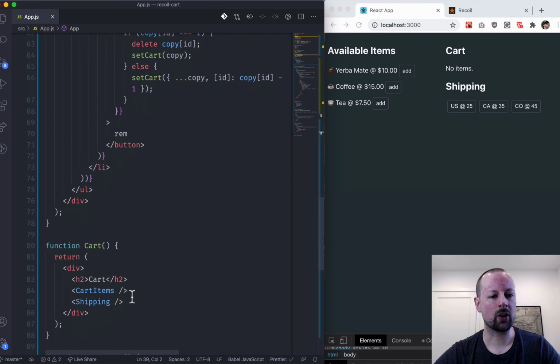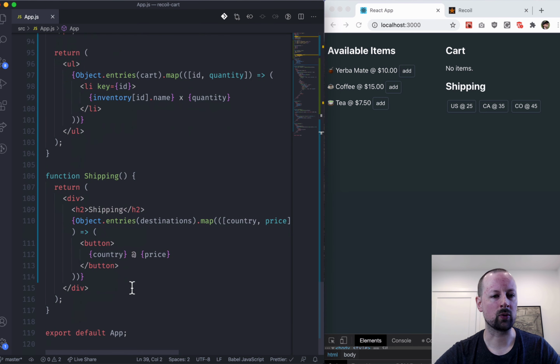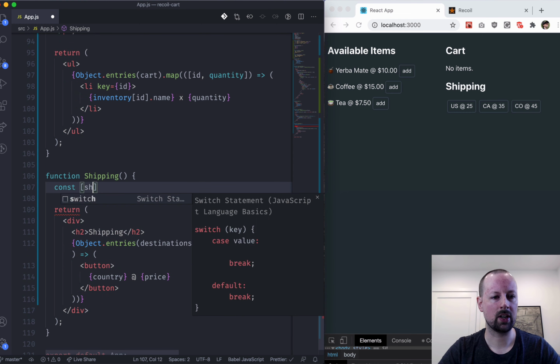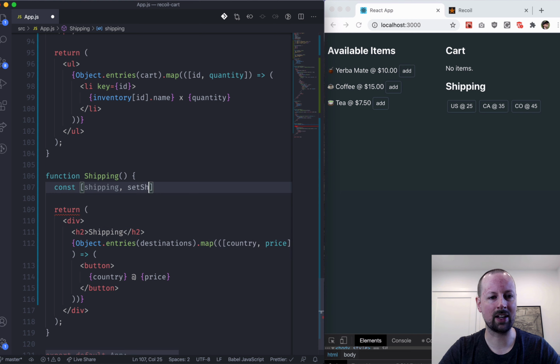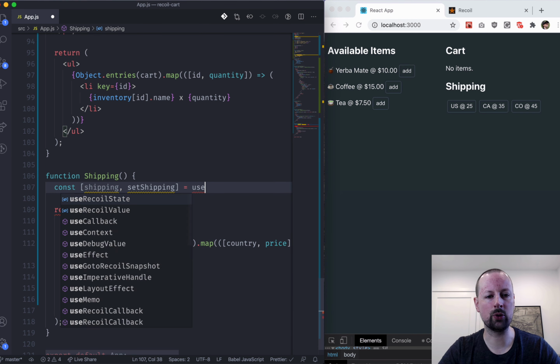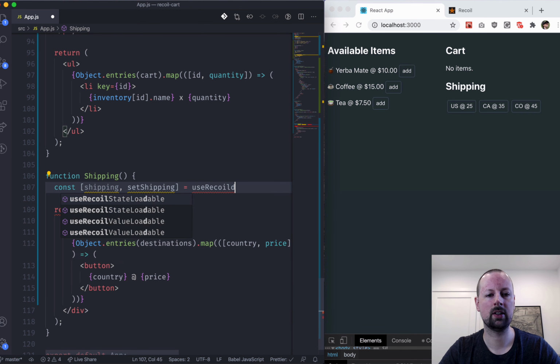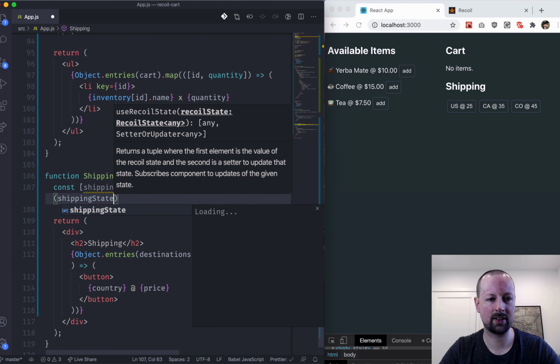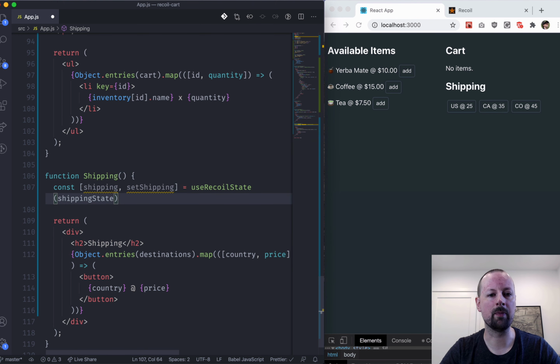So down here in our shipping component now, we can read in this state by saying const shipping and setShipping is equal to useRecoilState, passing in our shippingState atom that we defined above.